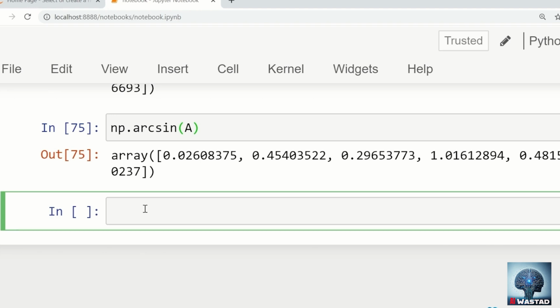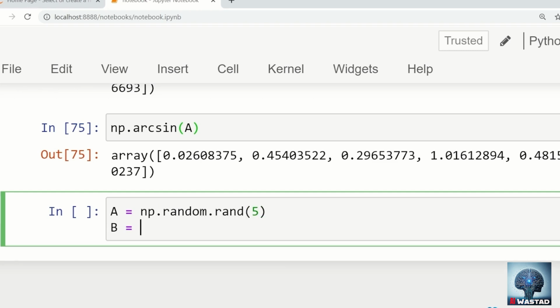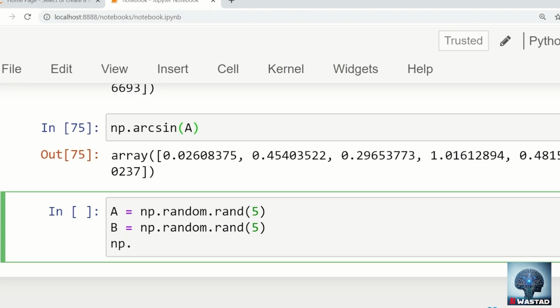Next, we dive into comparison operators. Let's say, for example, we have A as np.random.rand with 5 elements. Let's say B is np.random.rand, again 5 elements. And let's say we call np.greater on A and B. The result will be a Boolean array.